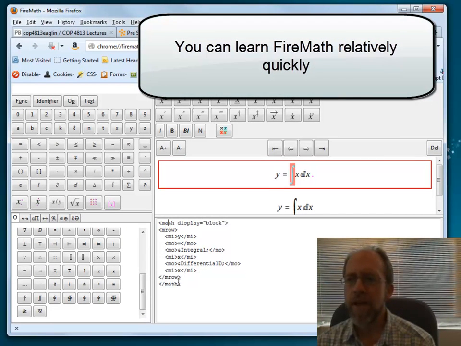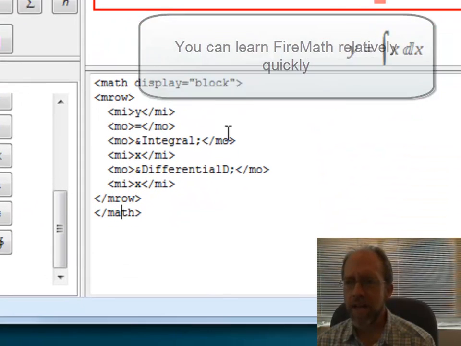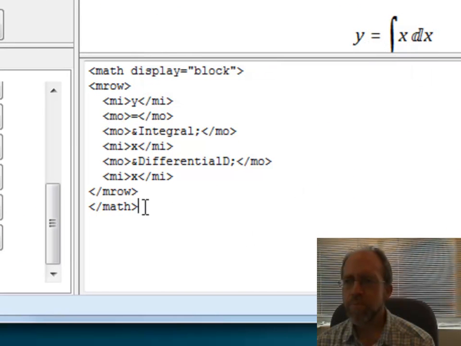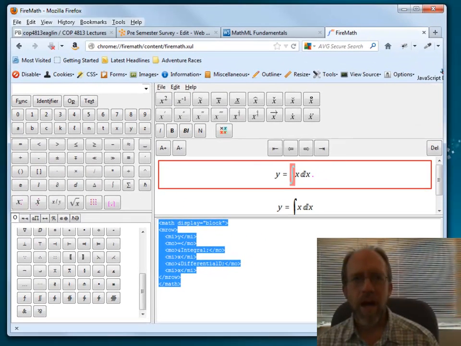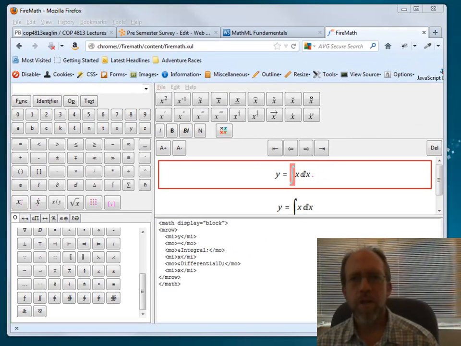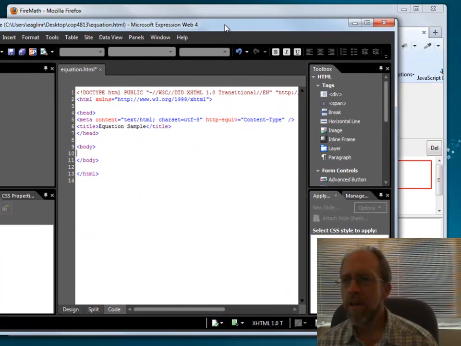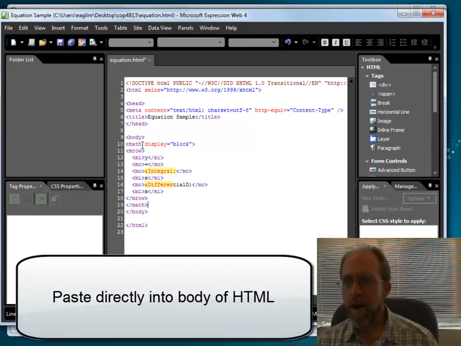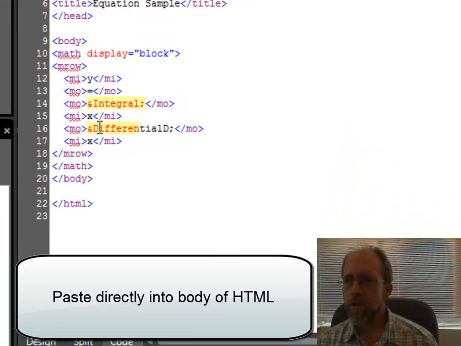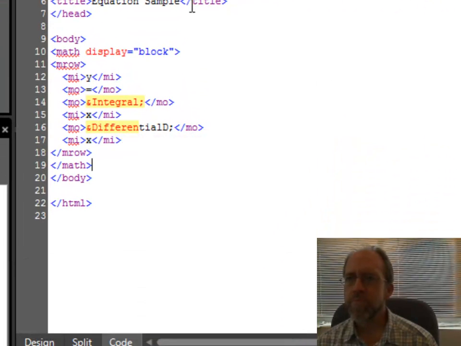and it starts with the math tag and ends with the math tag, and this is the equation here. If I take that equation and copy it, I can come over here to Expression Web and paste that equation into the body of the document. And there it is, y equals integral of x dx.